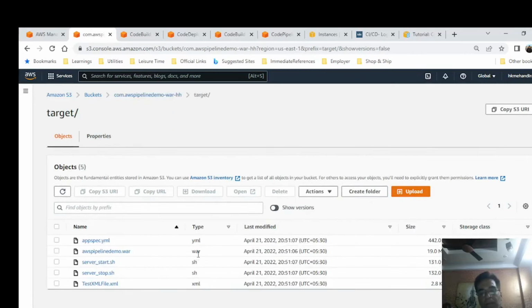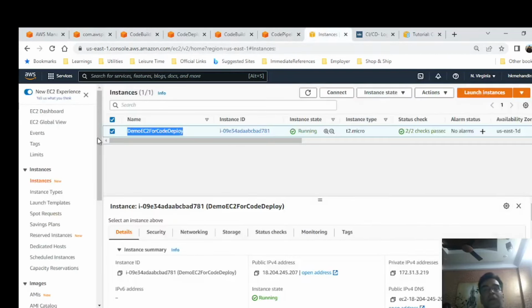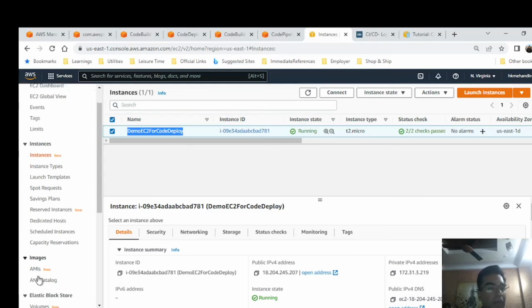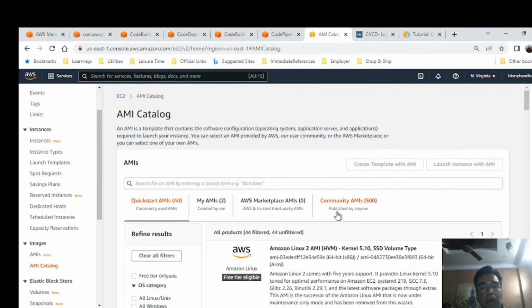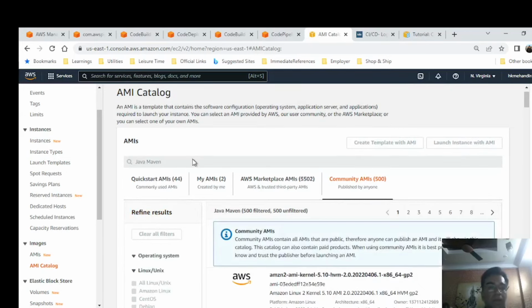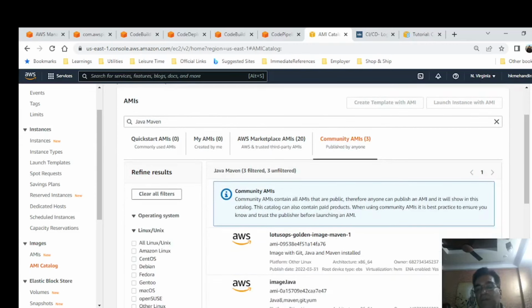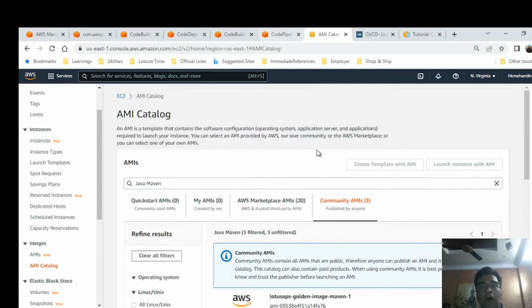Now the next thing we did here, we created an EC2 instance. You can go through my previous video, and I will be sharing the link here, so that has got the steps. The important thing is, when you create your EC2 instance, go to your AMI catalog, go to community AMIs, and search for Java and Maven. When you see this Java Maven, this is the one. Start with this one, and the role should be EC2.